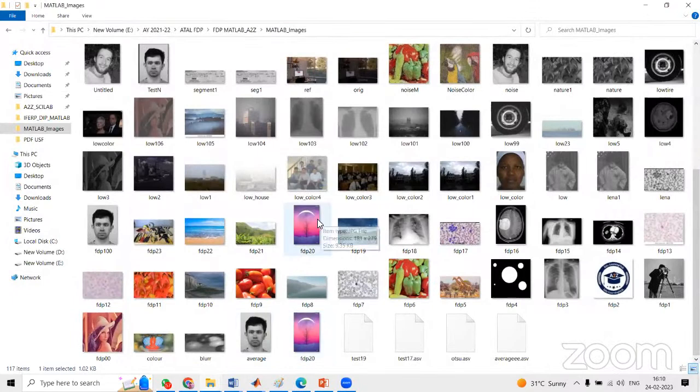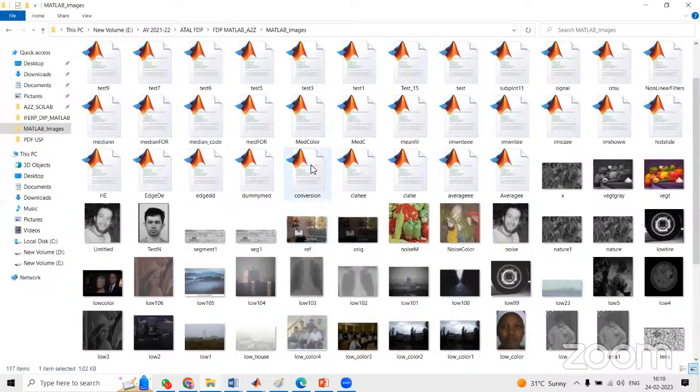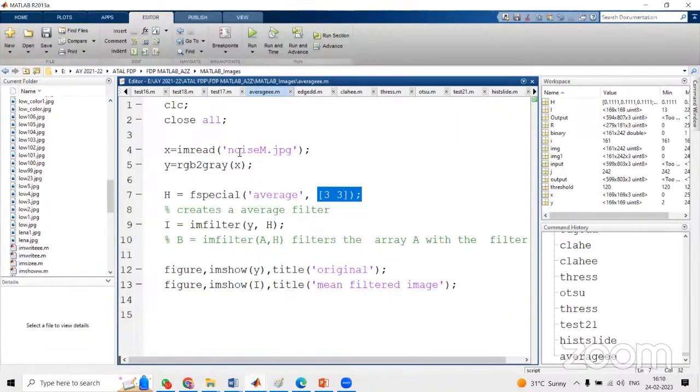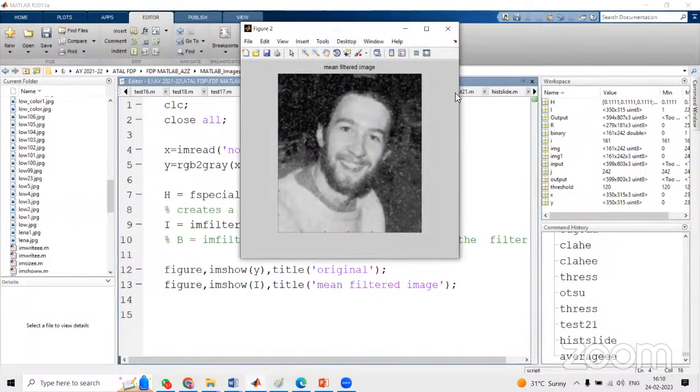So which image can I consider here? Let me check it in the folder. Let us assume the image name is noise. I will just use this image as it is. Let me run this program. So here also the same issue.